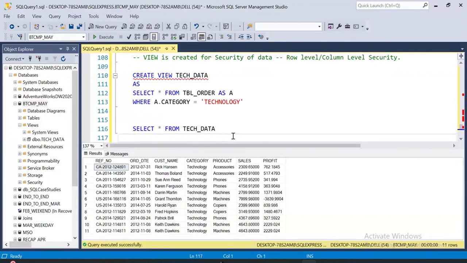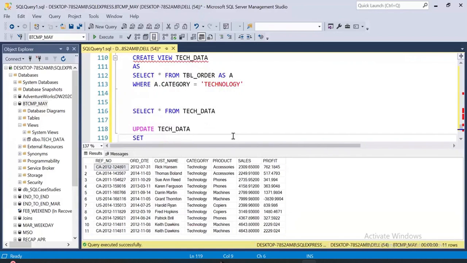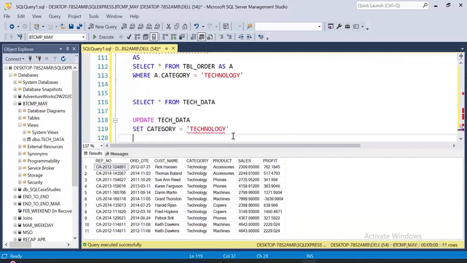So let's say if I say update, okay, update table name is tech data. I'm updating a view, so it will also affect my base table. Set category equals to technology. Where category is technology.